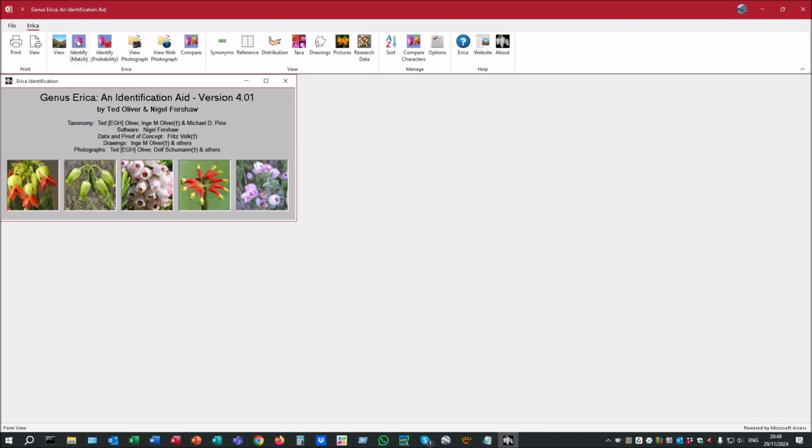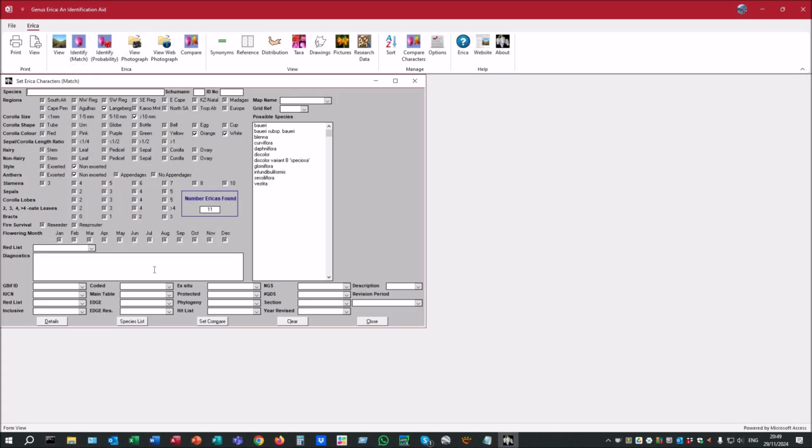Then, okay, let's just go back into match. What else might be of interest? If you want to see which are all the inclusive species, you can click yes there, and let's just turn off these characters here. And these are all the inclusive species that we have in the aid. So that's a little bit about the research data and how to search.